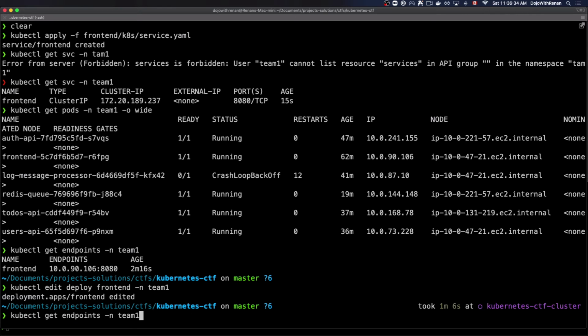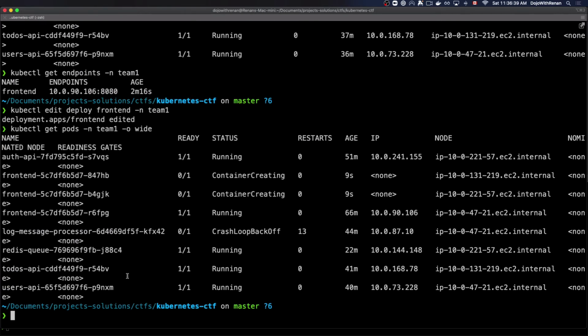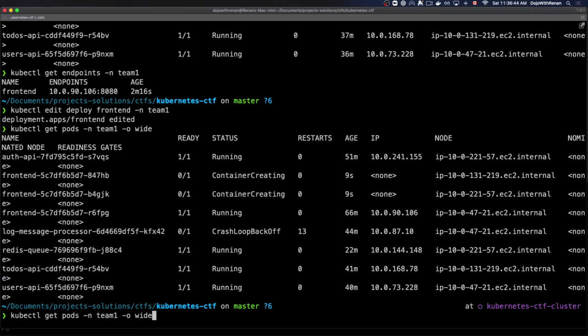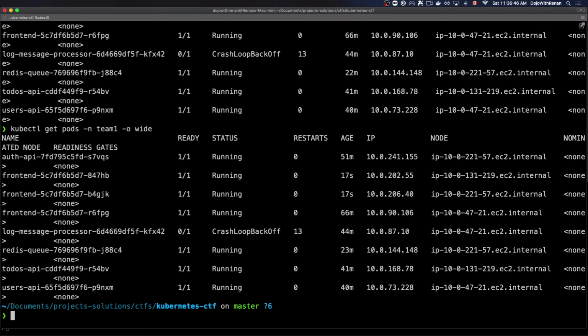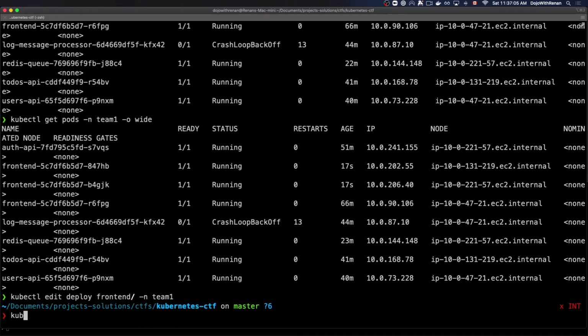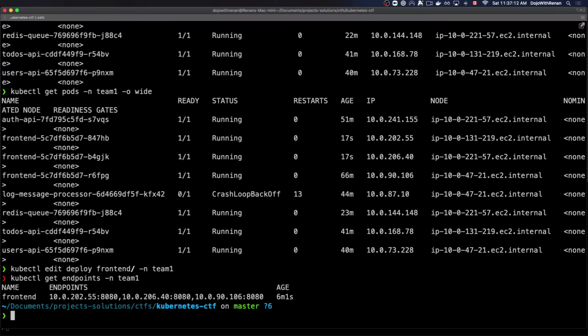If I get the pods again, you can see the 2 more pods that are being created for the front end. Let's just wait a few seconds. And now they're running. So in total, we have 3 pods for the front end. And you can also see that we have 3 IP addresses. Now, if I get the endpoints again, so kubectl get endpoints, there it is. Now we see 3 IP addresses in the endpoints instead of just 1.